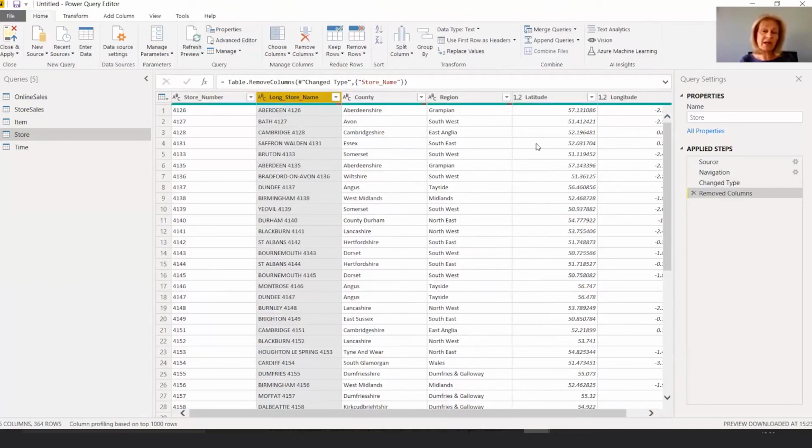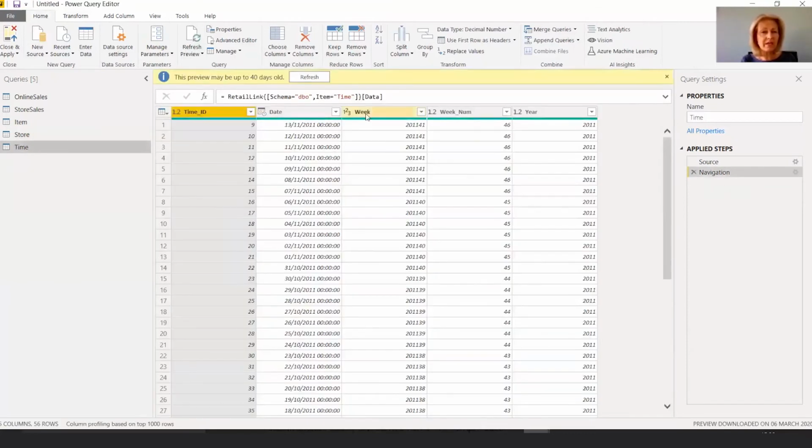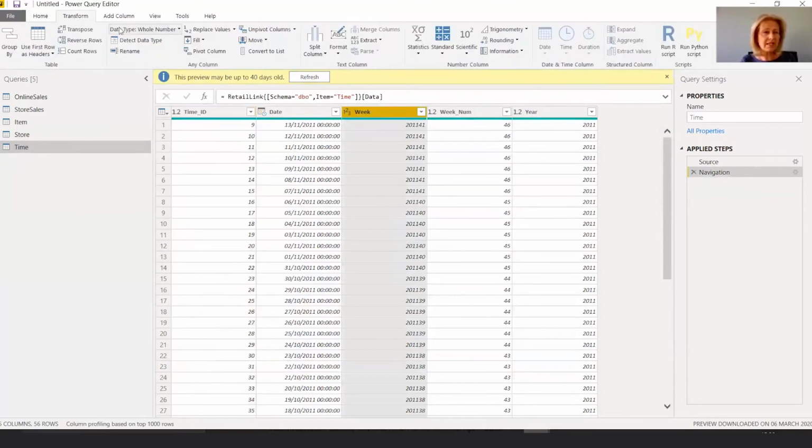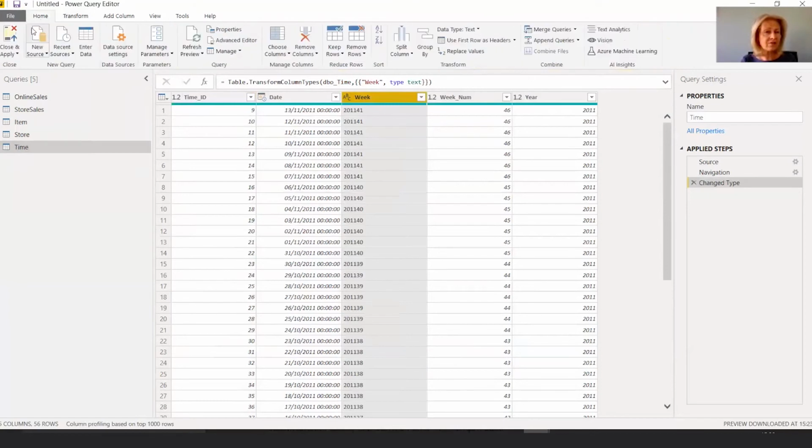And I've got a lat long. I quite like that. Somebody might want to do some geospatial, so I'm going to leave that in. And similarly time. My week, I think I made text, so there we go. All good to go, and I can now close and apply.